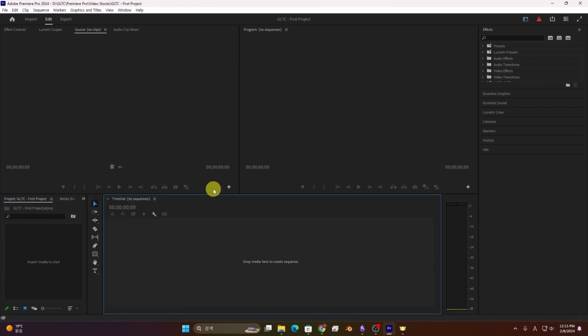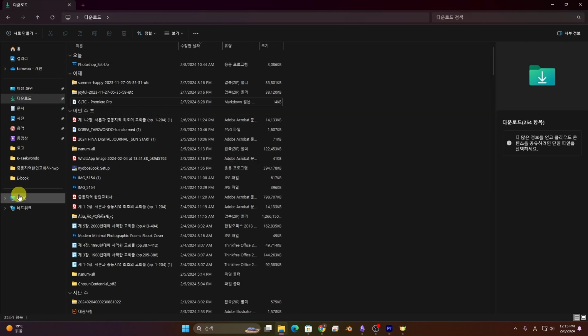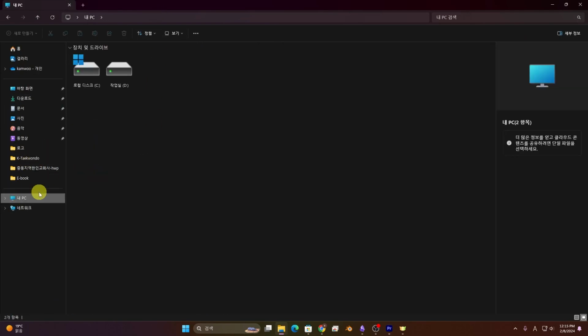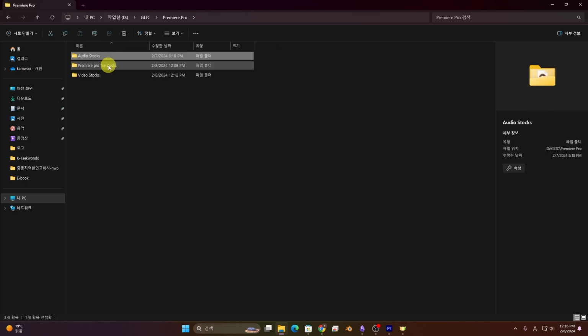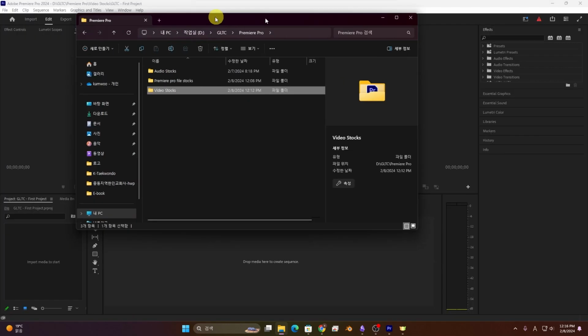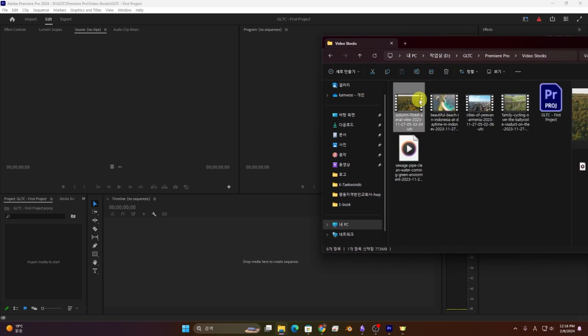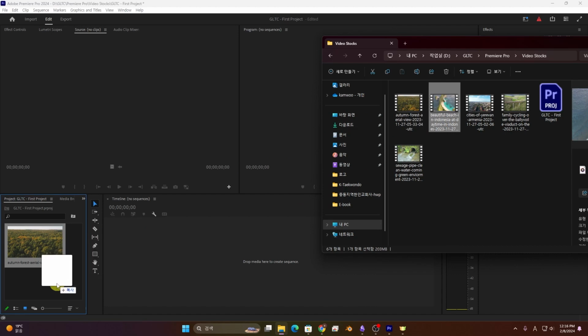To create a sequence, think of the sequence as an A4 paper. If you make a video using, let me bring some of the folders I have. This is my video stocks. I'm going to bring a few of them. I brought the autumn forest and beautiful beach.